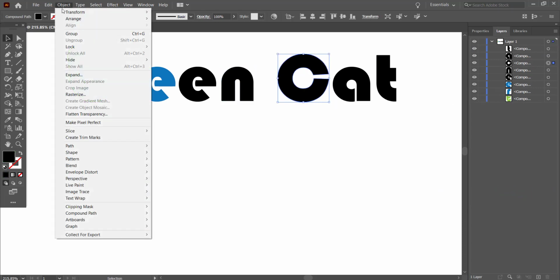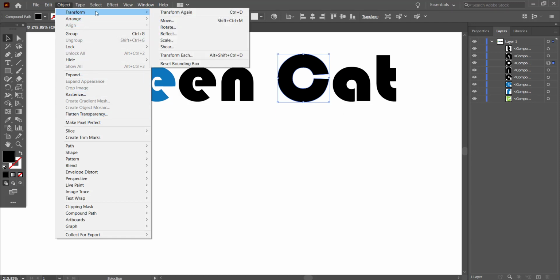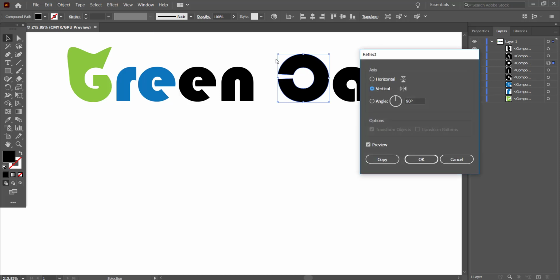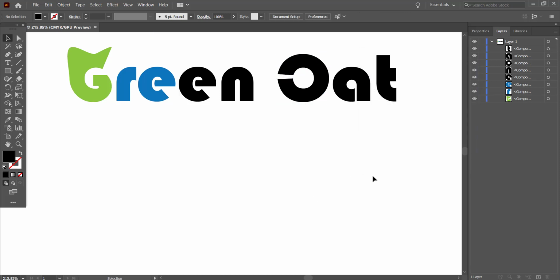So if I want to flip the C, I just come to transform or reflect, and there it's previewed it, and I can hit OK, and there I've got a backward C if I want it. So being able to manipulate the objects that you draw is probably going to be a pretty important way to enhance the complexity, the diversity of the graphics that you're doing.